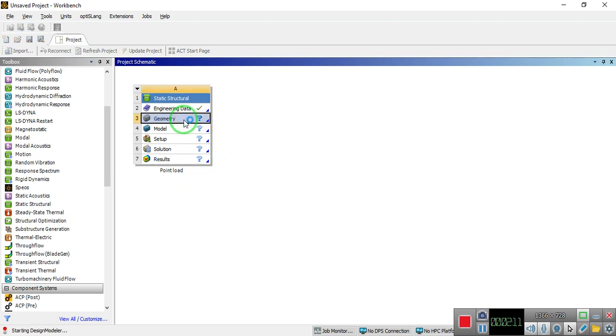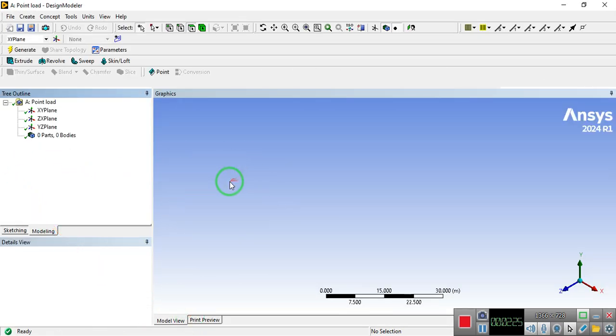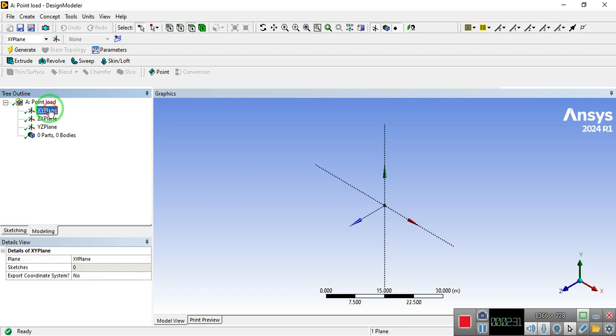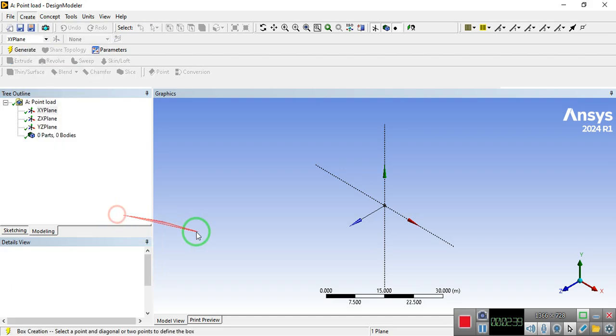Just double click that, because I've selected DesignModeler as the default geometry editor. When I click the geometry, DesignModeler will open. After a while you see the DesignModeler interface, but this time, instead of creating the beam using the XY plane and sketching it, I will go to the primitives. I go to Create, and from there Primitives, and create a box.